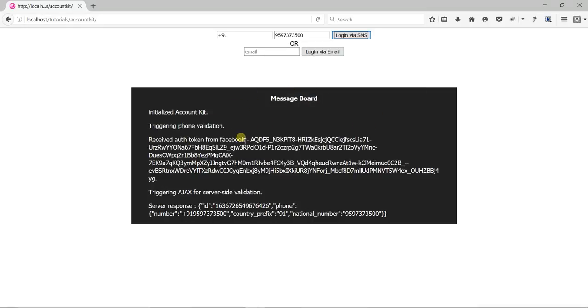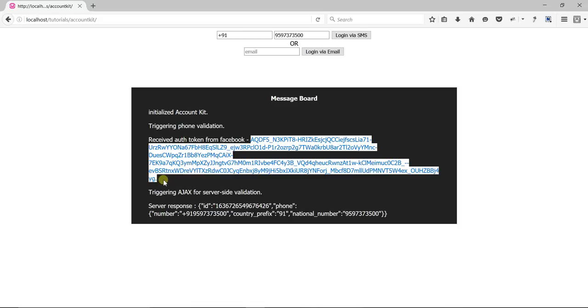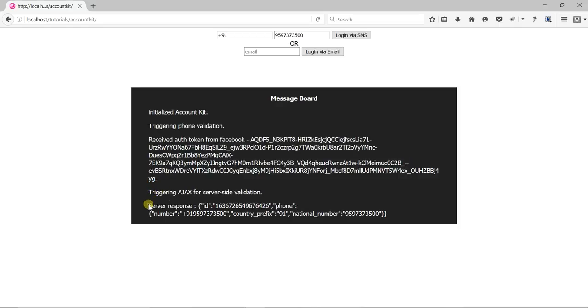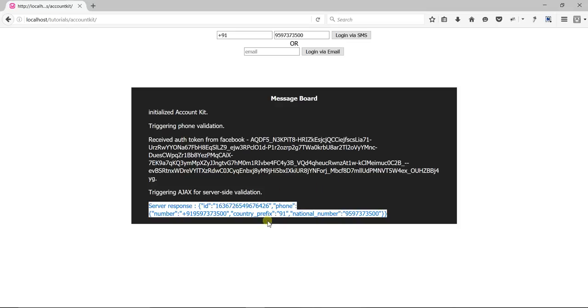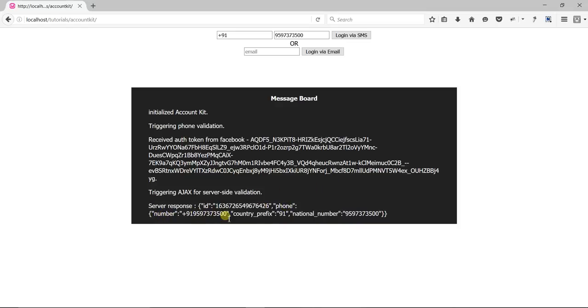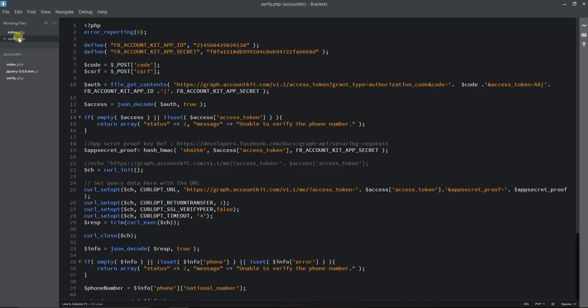For that, Facebook will return an auth code to verify the SMS and phone number from the backend server using PHP or whatever language you are using. For now I'm using PHP, and this is the response from Facebook Account Kit. Here it shows the phone number, the country prefix and the national number without country prefix. This was the ID, which is for general purpose. Now I'm going to show you the code a little bit.